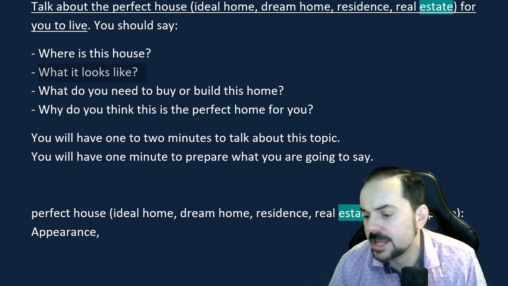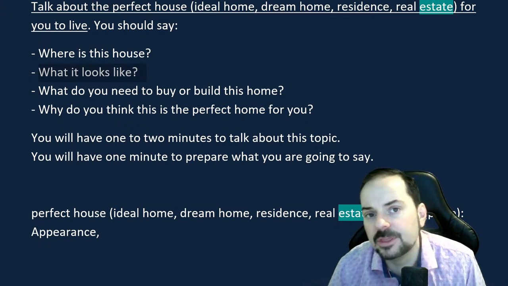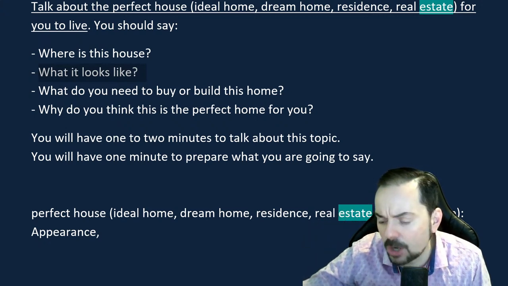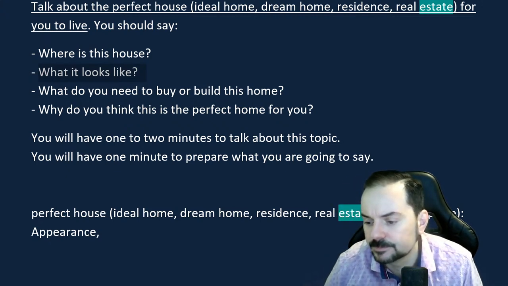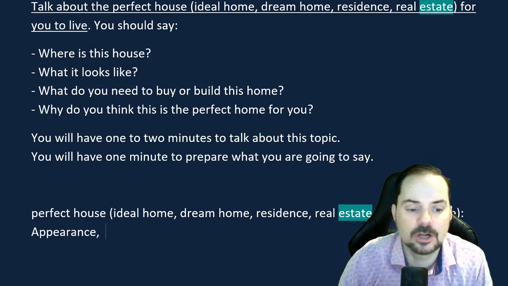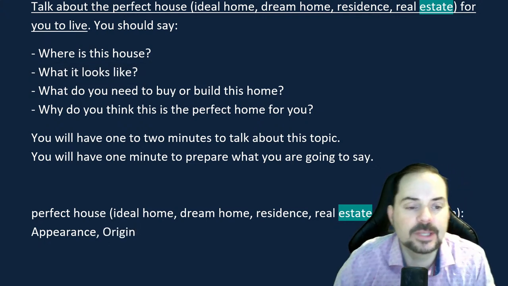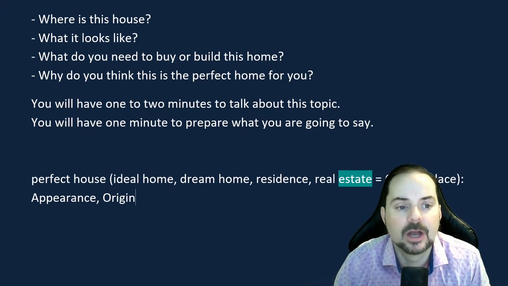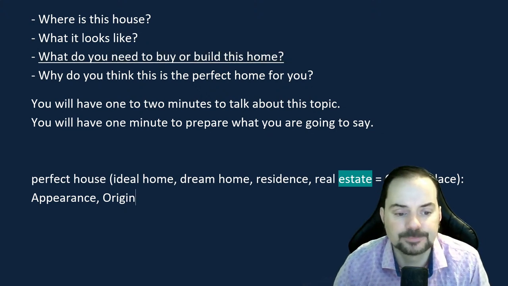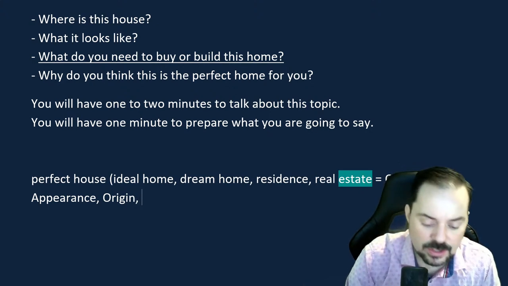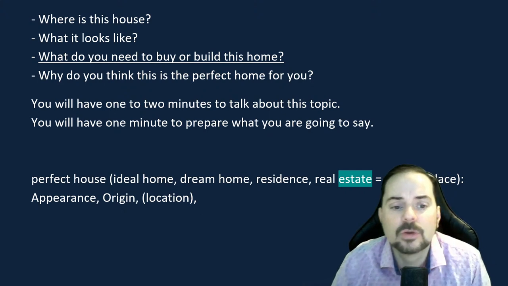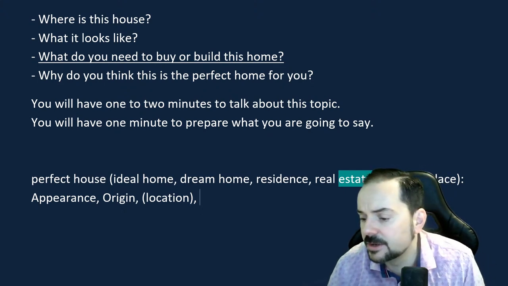So you'll notice that often the questions are directly related to these key points. So what it looks like is the appearance of the place, right? Okay. Now what else? When we're talking about the perfect home, what else do we need to talk about as an object? Okay. Raquea says location. That's going to be the place. Andrew says the origin. Yes, absolutely. So let's talk about that. Where does it come from? Origin. So here, the origin answers this question: what do you need to buy or build this home? That would be your origin, right? Okay. And we'll get to that in a second. Now, when you think about the origin, that's when you can include the place concept of location as well, right? So origin, location, sure.